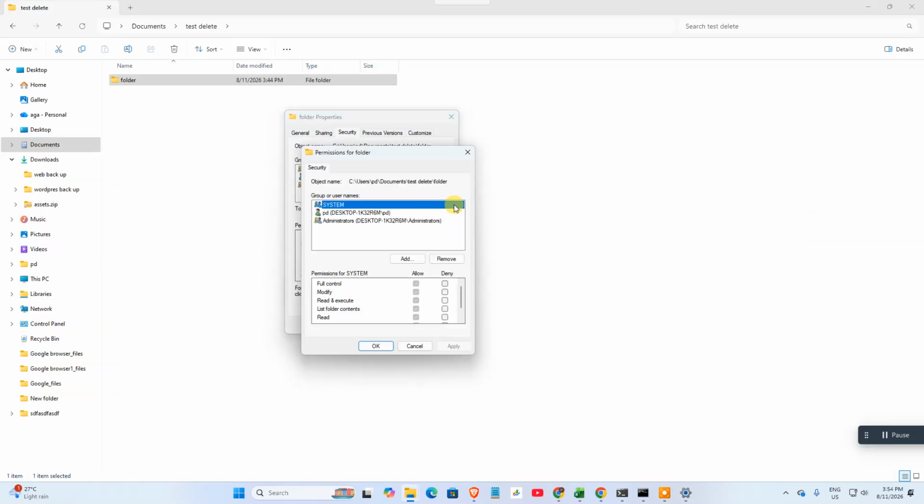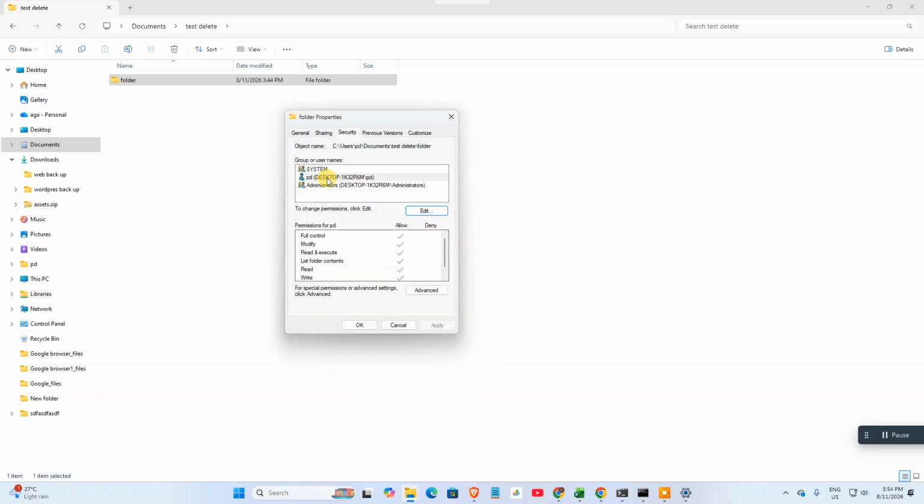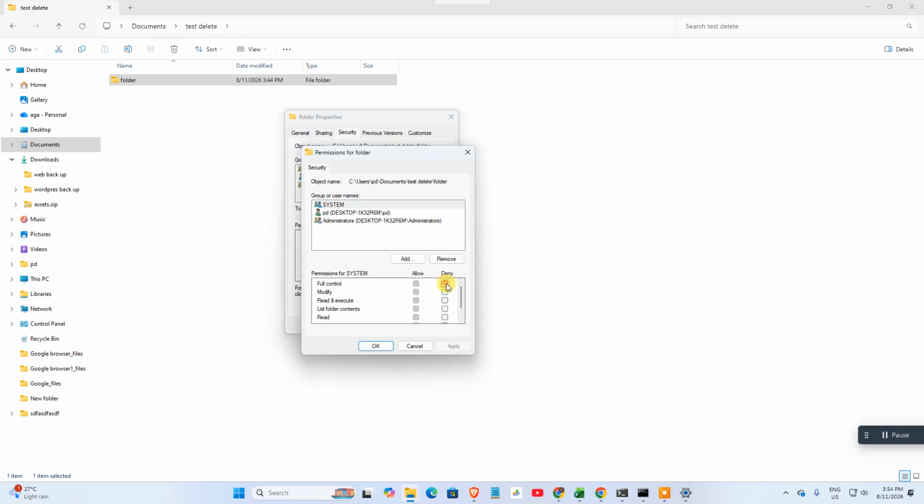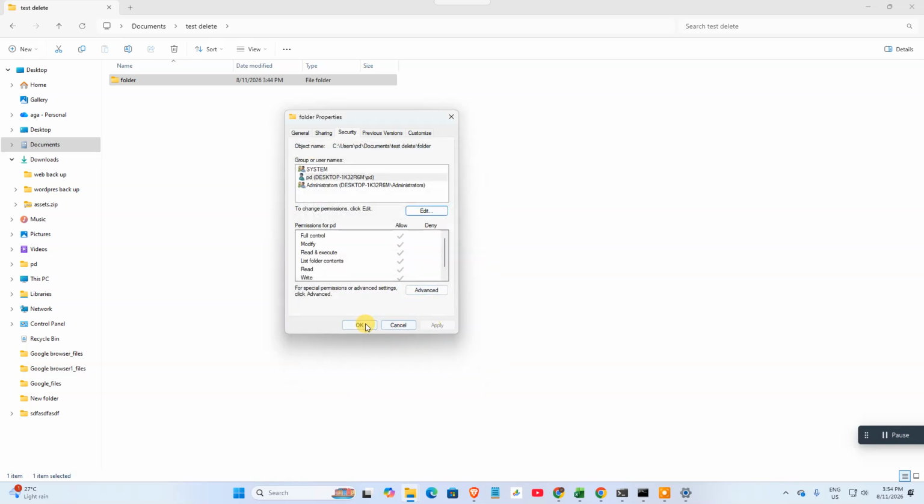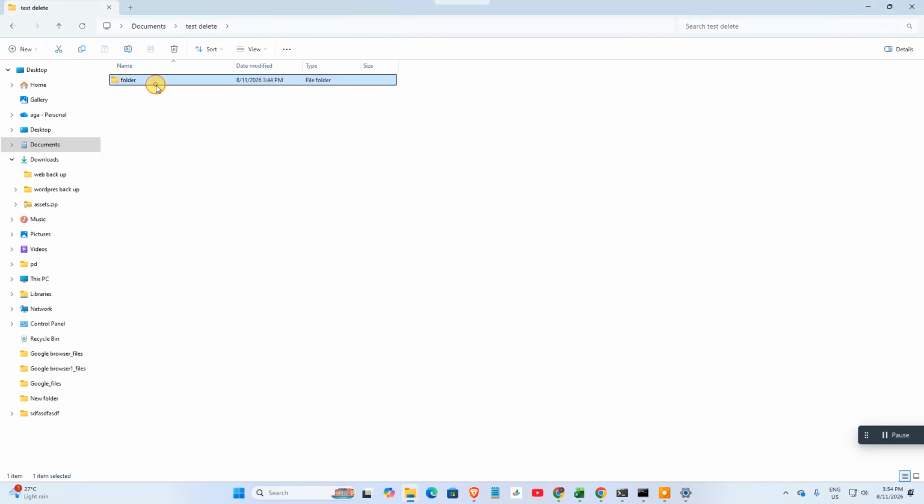Go to Edit. After selecting that username, go to Edit and you need to uncheck everything. If it is checked like this, you need to uncheck everything and just apply it. Click OK and click OK. Now try to delete this folder. Okay, so this is the first method.